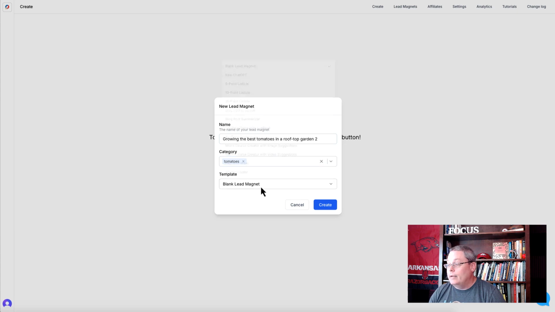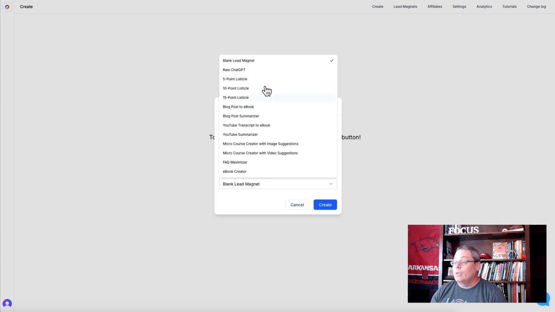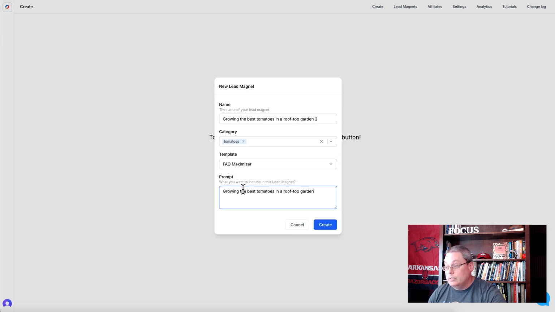Then we will drop down here, and we will go back down to the bottom because you can see all 13 of them right here. We're going to create a fact maximizer, and we're just going to paste that same prompt in here. Of course, the more information you give the prompt, the better or the more specific your lead magnet will be.